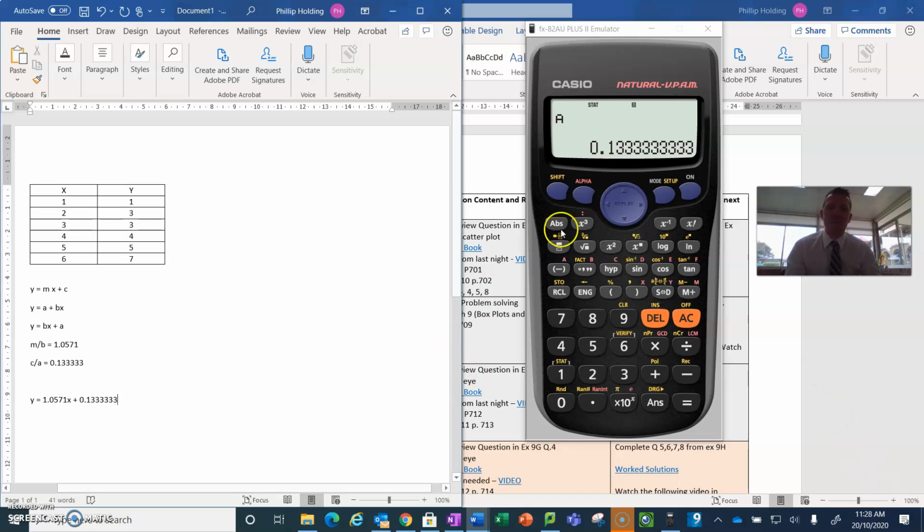Okay, so I hope you found this helpful. Enabled you to do it because you need to know how to do this, and next year, or in year 11 and 12, you'll need to know how to do it this way.